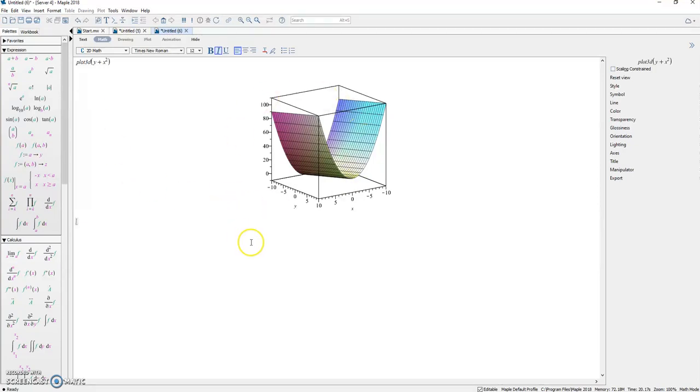So here, we have been given the graph of z equals y plus x squared, and Maple has chosen the viewing window for us for the x, y, and z axes. It has set the x-axis to go from -10 to +10, the y-axis to go from -10 to +10, and the z-axis to go from 0 to 100.